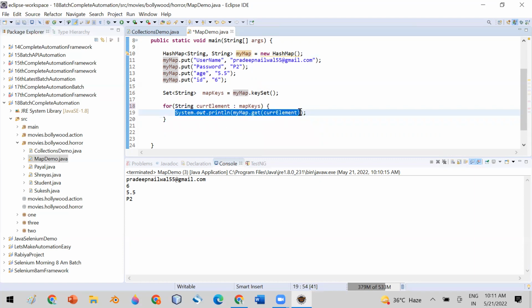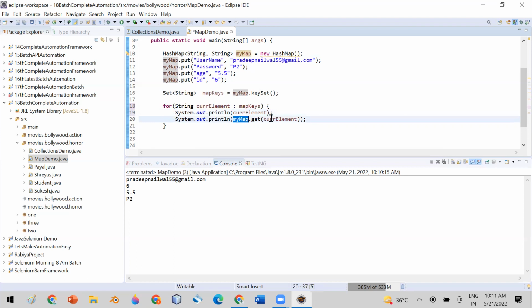It's okay, you can do. Yeah, that is possible. Simply, you can do one thing. Just try to print both values. First of all, make a SOP of current element. Current element means key. Yes or no? Yes, sir. And in the second line, you are printing myMap.get current key. So this is key and this is its value.